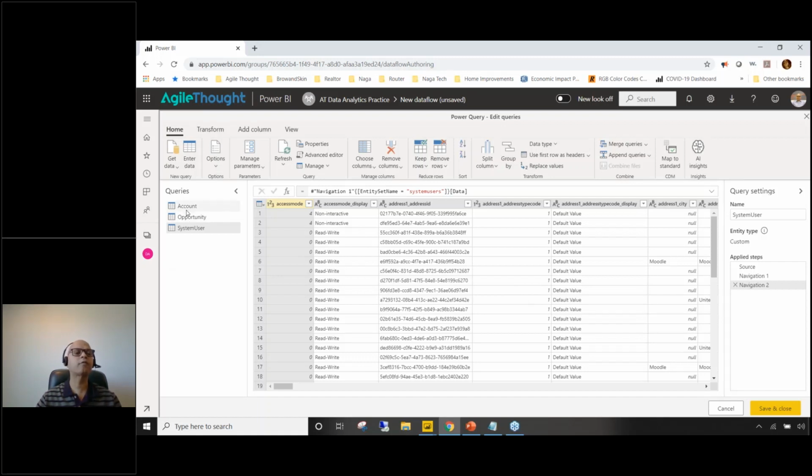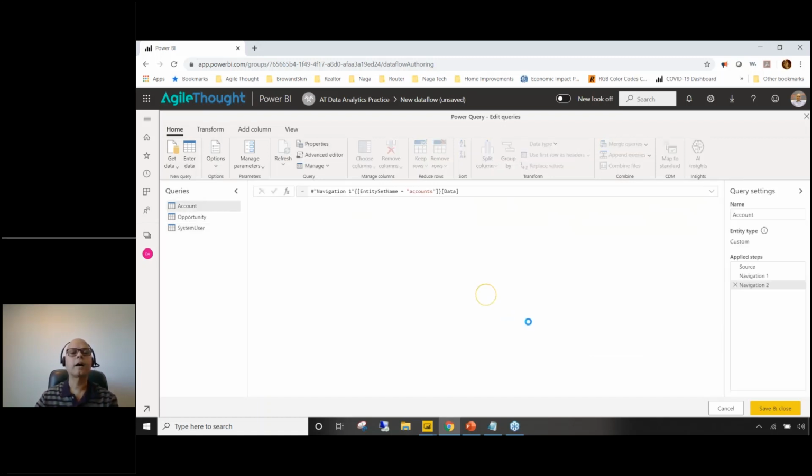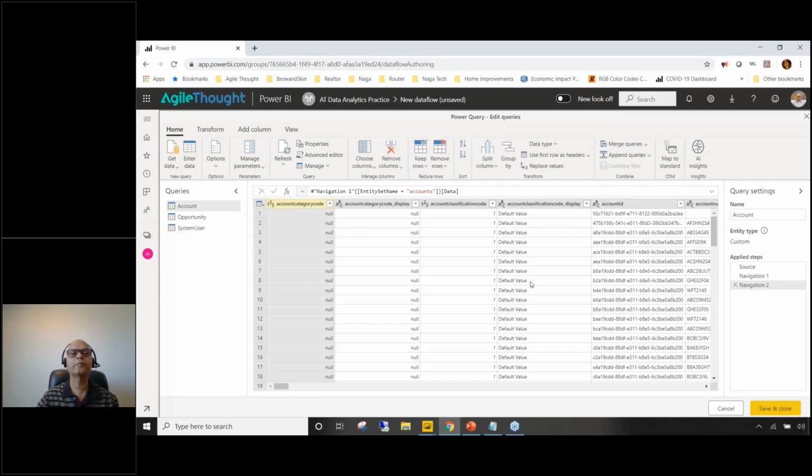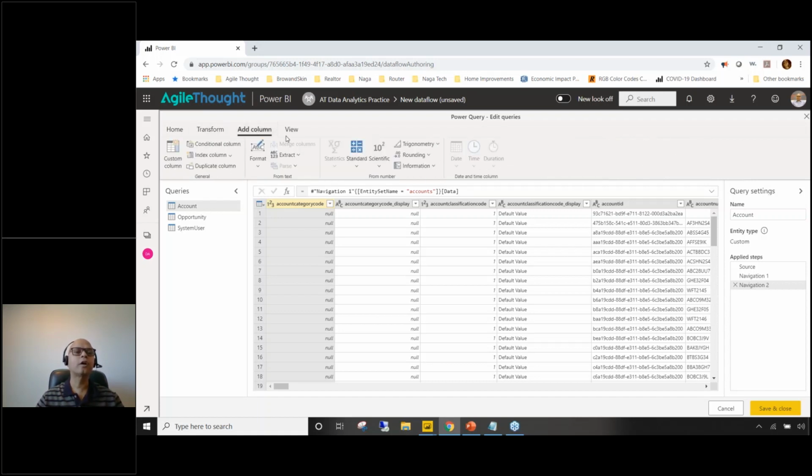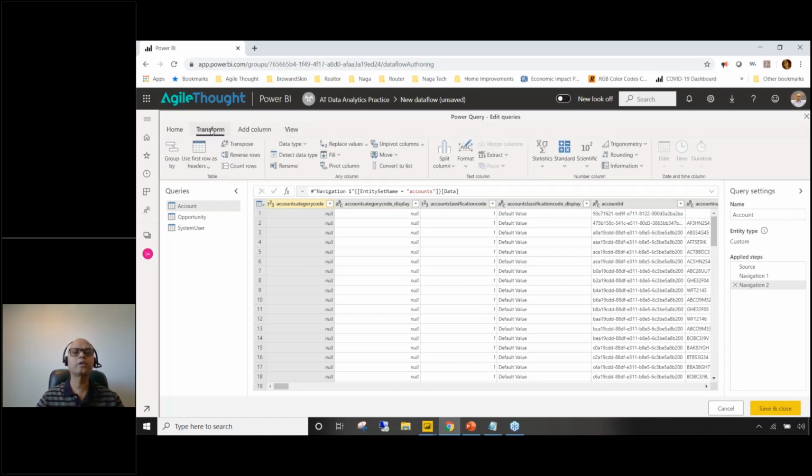As you can see, I have these three entities that I was able to connect to my CRM Dynamics using the common data source and pull in all the columns. And now there's a whole set of transformations you can do, which were available even in Power Query. So this is not a new GUI to get familiarized with. If you already have Power Query experience, it is all available here.